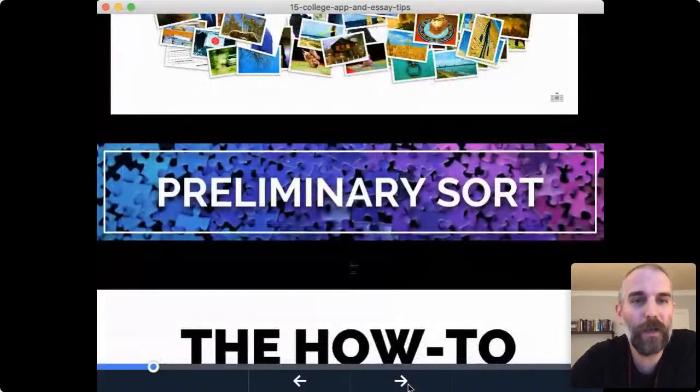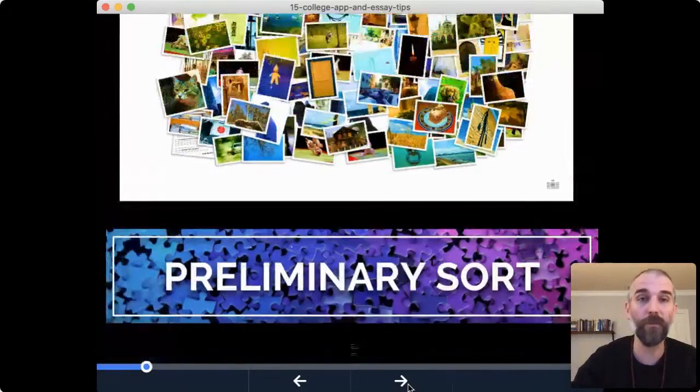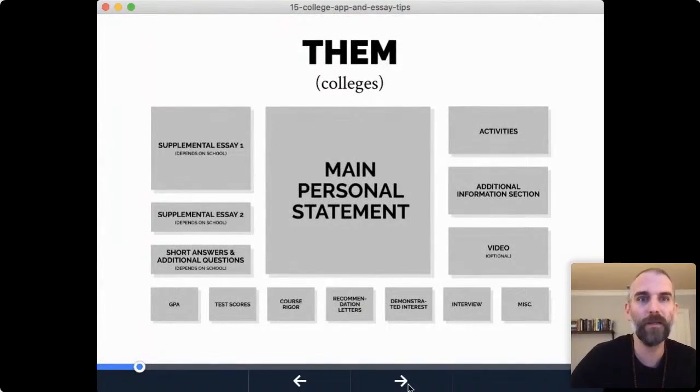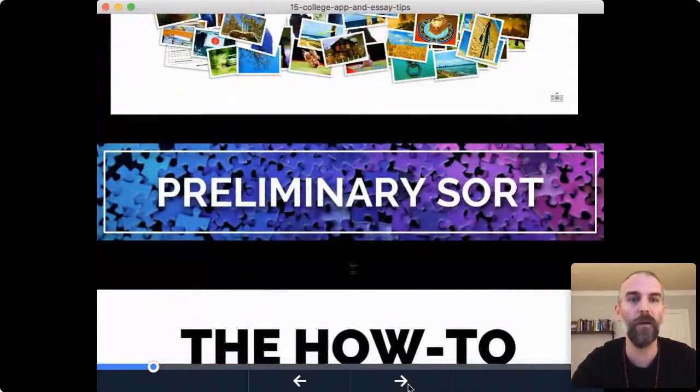Well, I think it's good to do what I call a preliminary sort, which is to say, do great brainstorming to try and figure out what is all my stuff that I want to share with colleges. And then how do we sort it into what goes in the personal statement? What goes in the activities list? What goes in supplemental essays? I call that a preliminary sort because it could be that those things change later on.